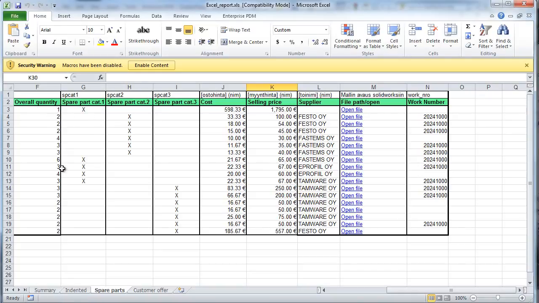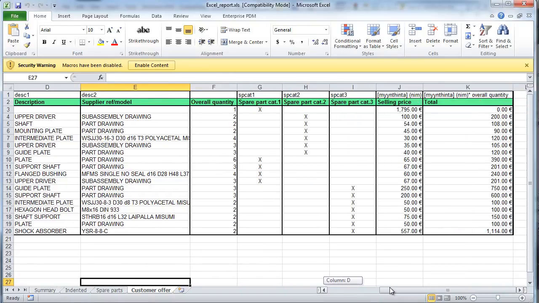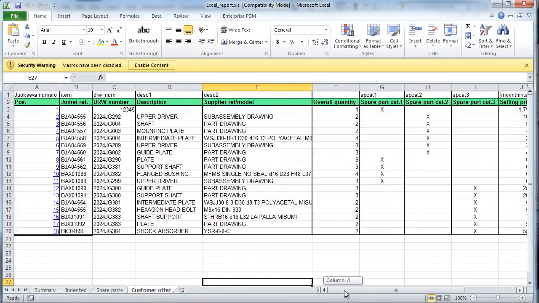So also the spare part, for example, if they need to be ordered. And those reports could be used, for example, to generate spare part listing, drawing listing, or cut list, item listing, any kind of report can be customized.